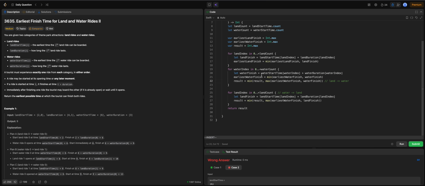How about here? Technically there's nothing much that I do in here. So let's check the alias land finish, which is the minimum of alias land finish and land finish. Okay, the same for the water finish: water finish and water finish.